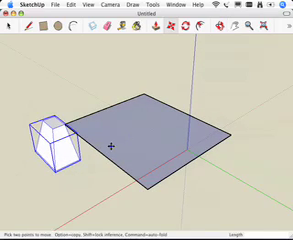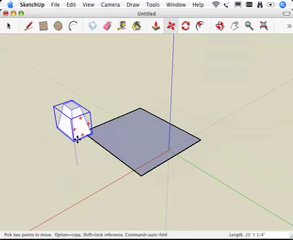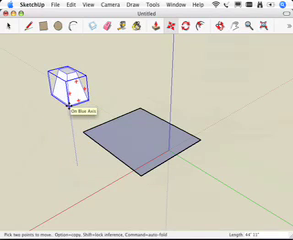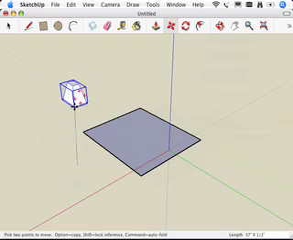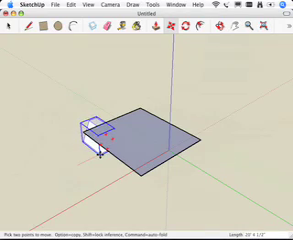All right. Let's not forget about inferences when we're moving and copying things in SketchUp. If I want to move this up in the blue direction, I'm just going to pick it up and then notice that blue axis dotted line that's kind of coming out of the bottom of it. Or I could move it over in the green direction or move it over in the red direction. So that's how to use inferences when you're moving and copying things.